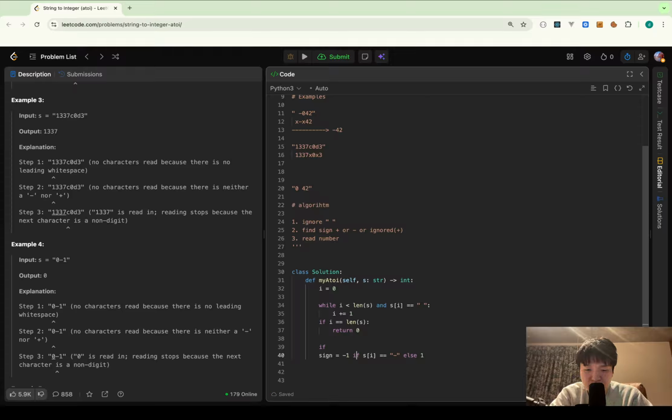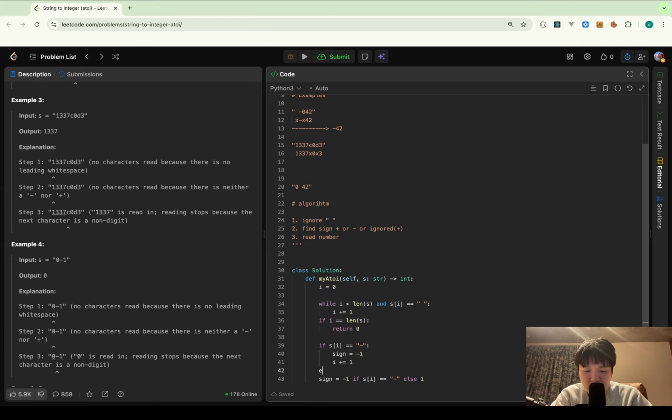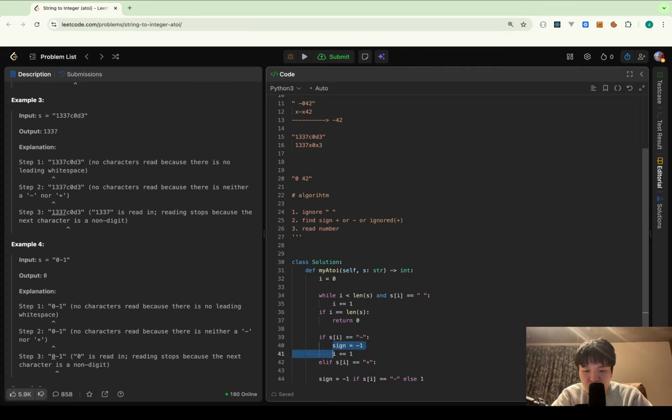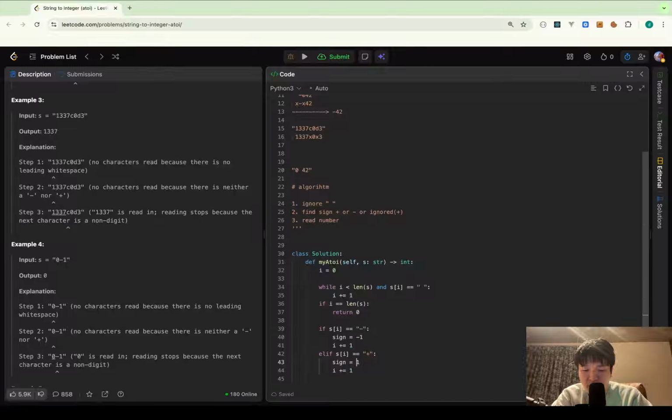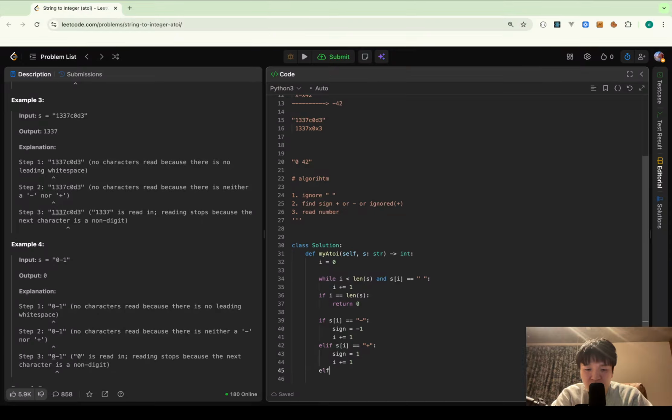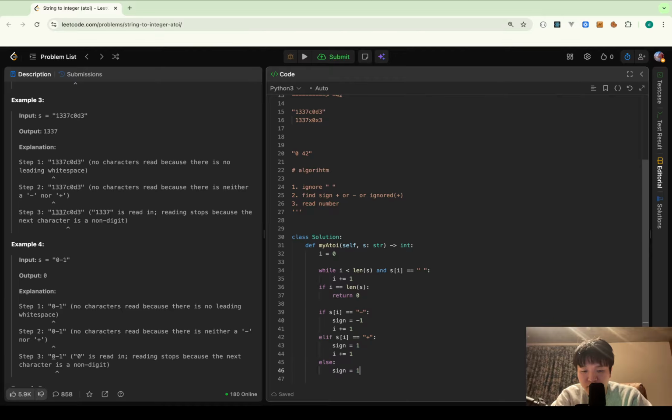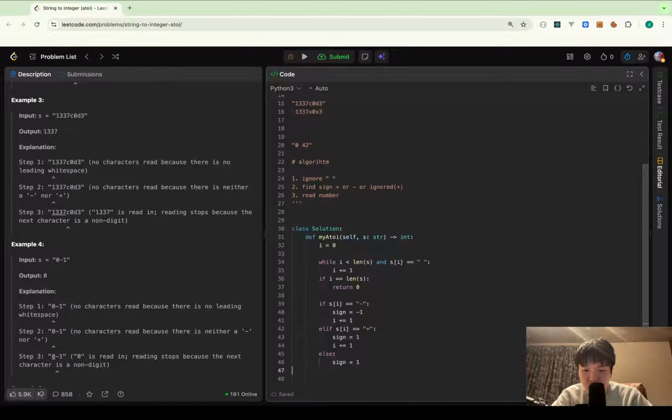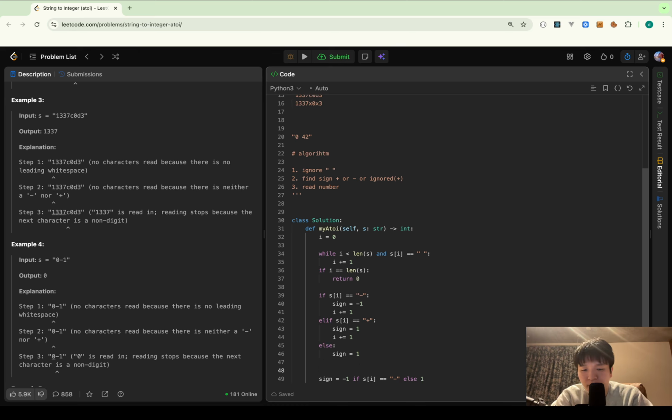If this is negative, the sign is -1, and I move i. If this is the plus sign, the sign should be +1, and I move i. Otherwise, the sign is 1, but I don't move i here. Okay.